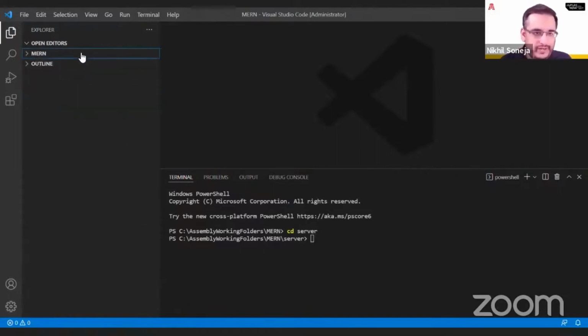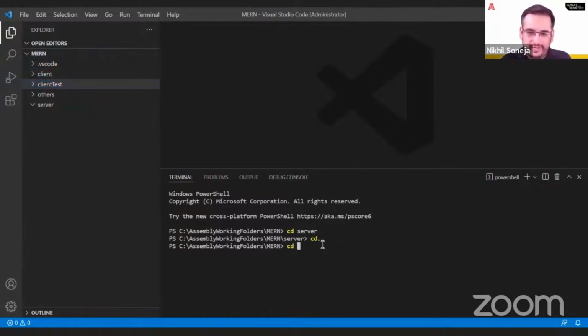I want to actually create something in the MERN directory. I want to create a new one. I'm going to call it client test. Client test is where I'm going to build my client app. So in my terminal, I should go back one level, and then go to client test. This is where my client app is going to be created, right?